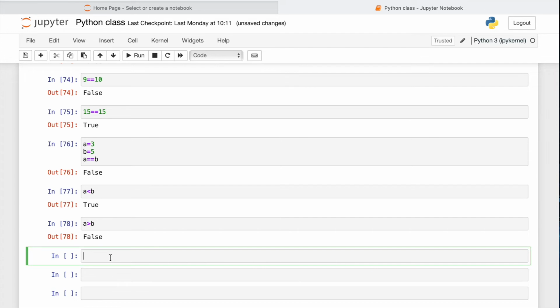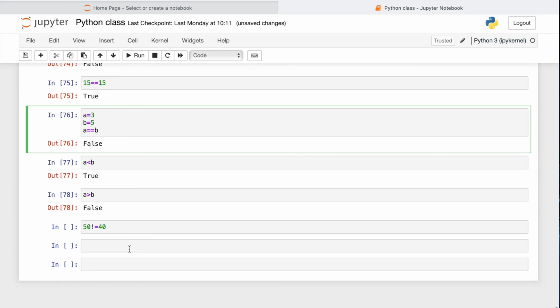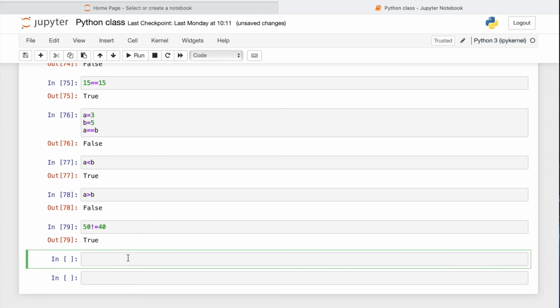Another term we'll learn here is the exclamatory sign. It is an exclamatory sign or factorial sign in terms of maths, but here it does not mean factorial. Here, it means does not equal. So this exclamatory plus equal to means is not equal, and this double equal to sign means the question is equal to. True.